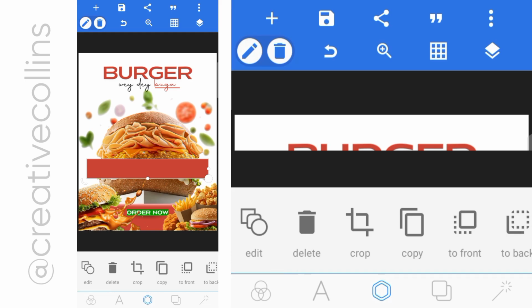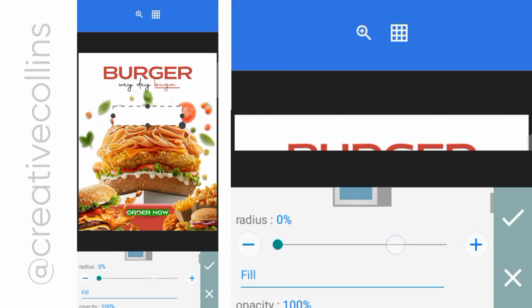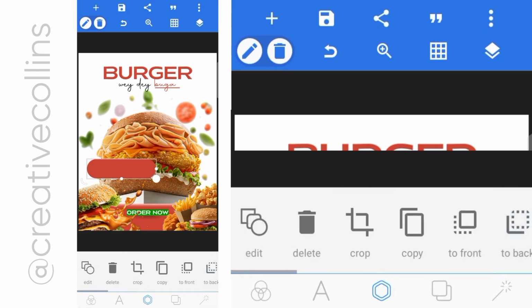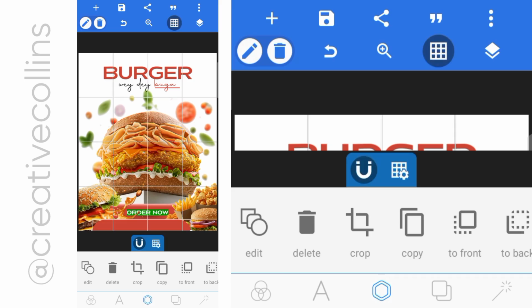So let me come to this edit and change the radius. I'm going to add some radius. Let me say about 30. Let me change the radius to 30. Okay, this is okay.